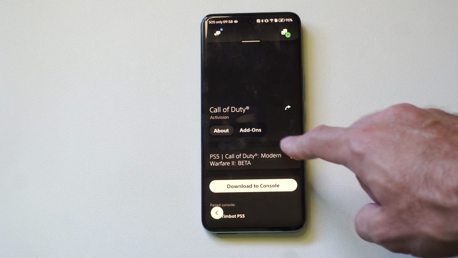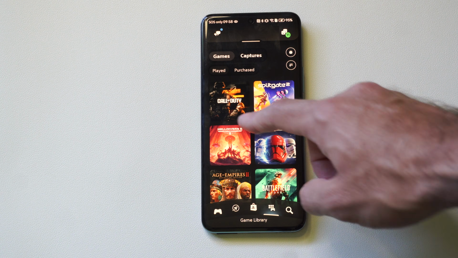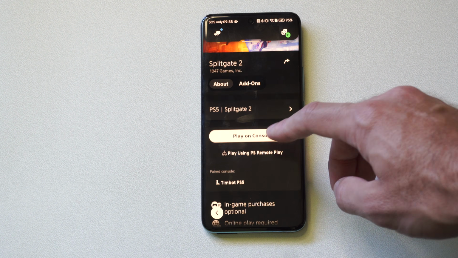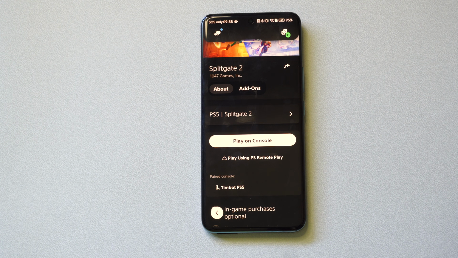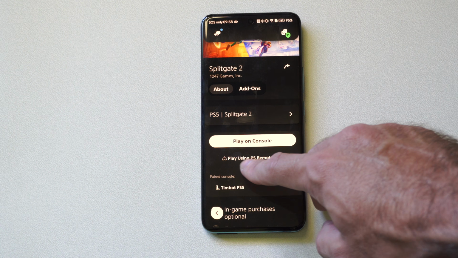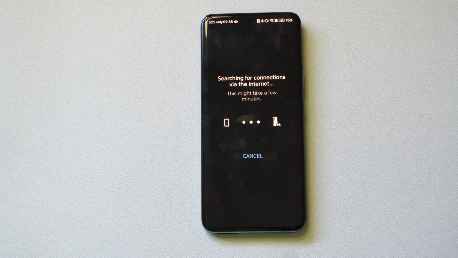And we're going to have two different options. Well, this one says download a console. So I think that's the beta or something. Let's just go to Splitgate. And then under here it says play on console. So I can start this up remotely and turn on my PS5 by going to play on console. Otherwise, if I go to play using Remote Play right here and tap this, it should just automatically find it and connect to it.